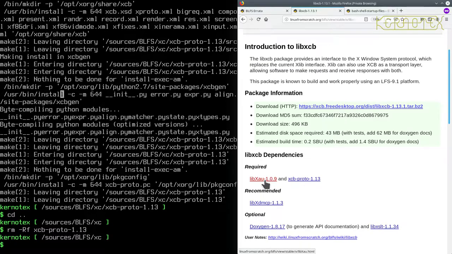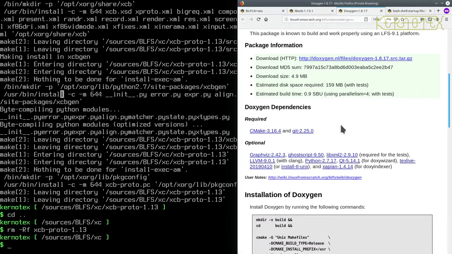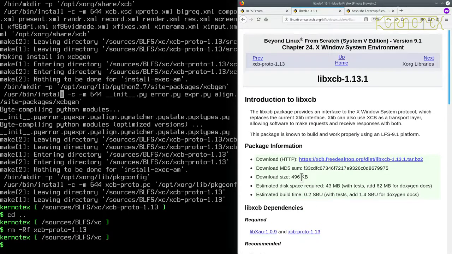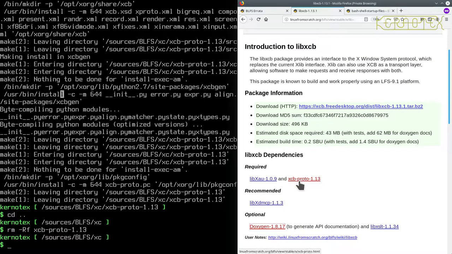So we can, what's this one here, doxygen. Yeah, I thought so. This needs a lot of X-Windowy type packages, so we can't do that. So I'll have to reload this one. Yes, to generate the API.